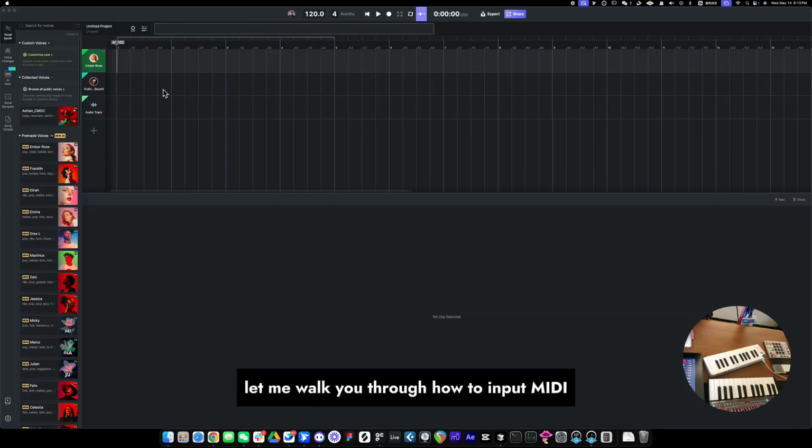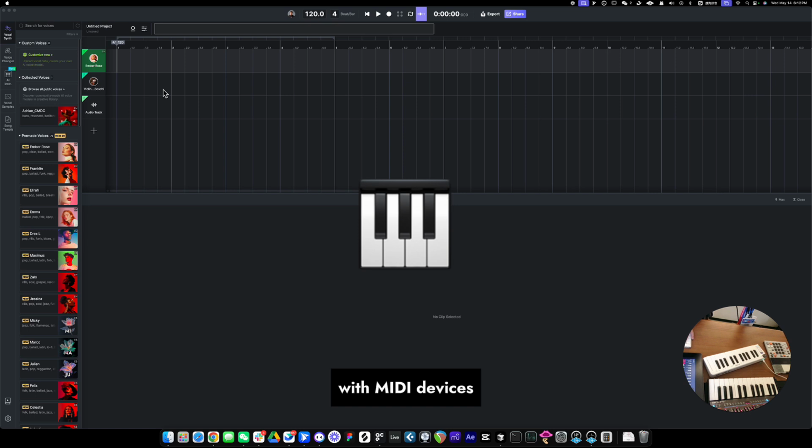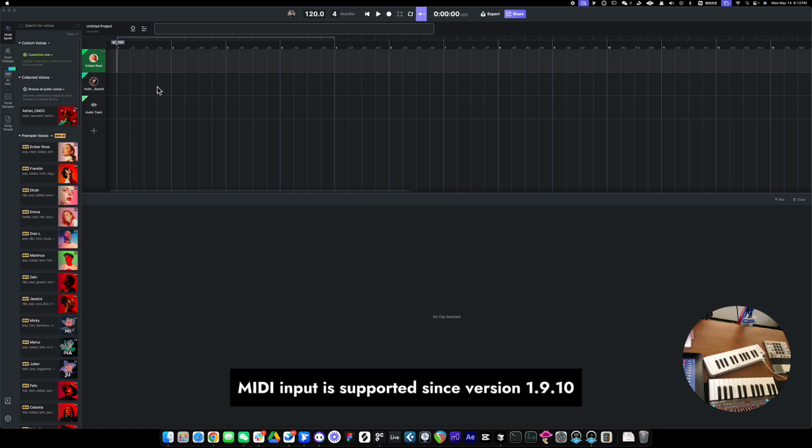In this video, let me walk you through how to input MIDI with MIDI devices in A Studio. MIDI input is supported since version 1.9.10. You can play your MIDI keyboard on single tracks and instrument tracks.